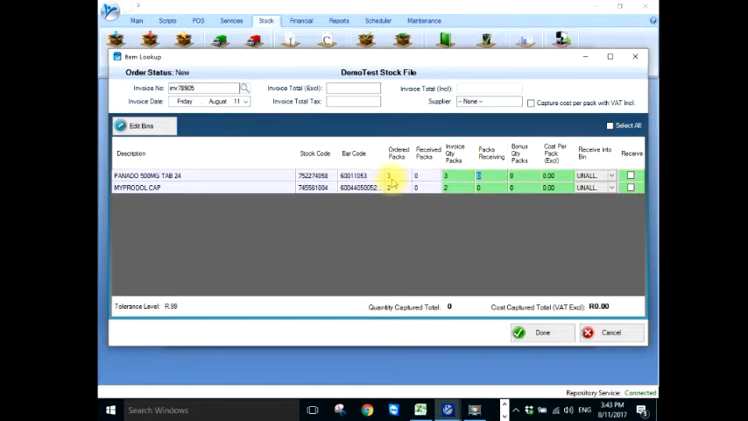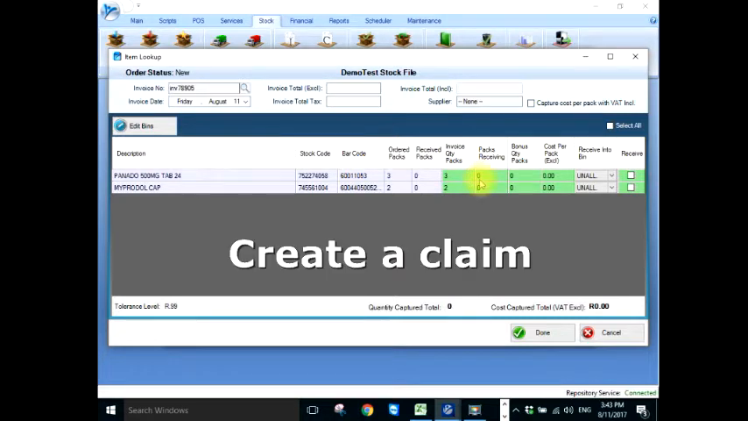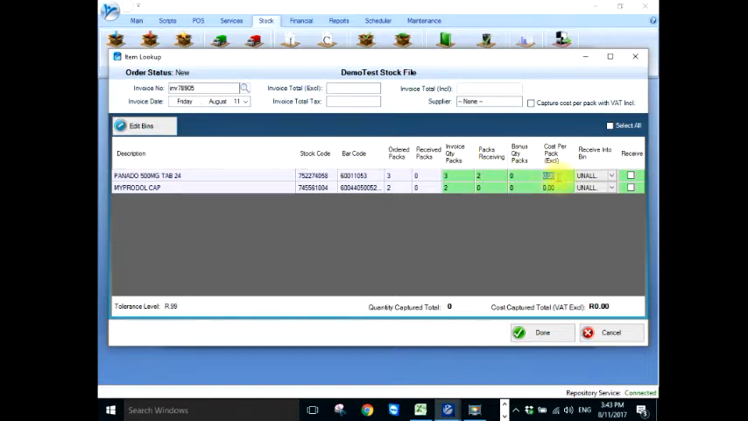We're going to capture the Panado. It's 3 packets on order, invoice says 3, but we are only going to receive 2 packets because one of the packets of Panado is short dated. The cost per packet is R16.79. We put it in bin 2, we receive it.